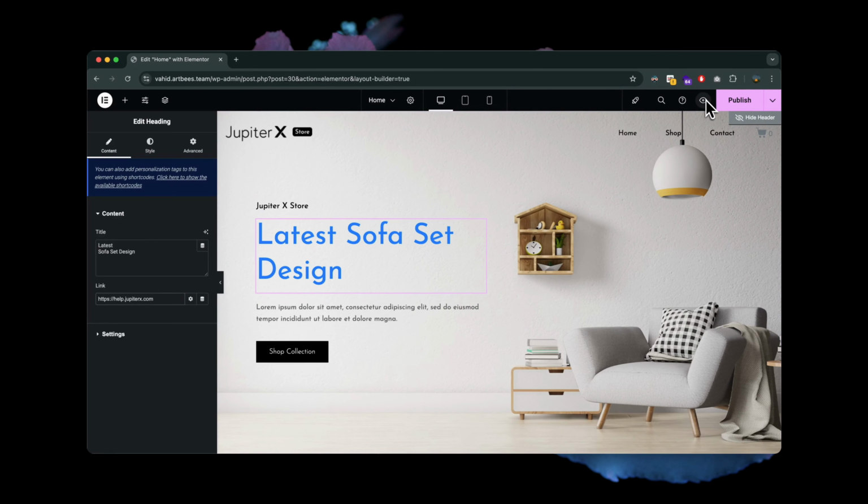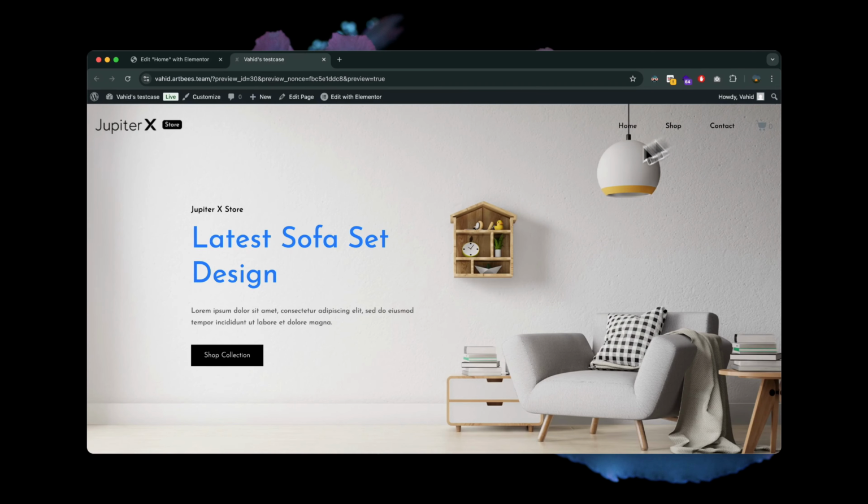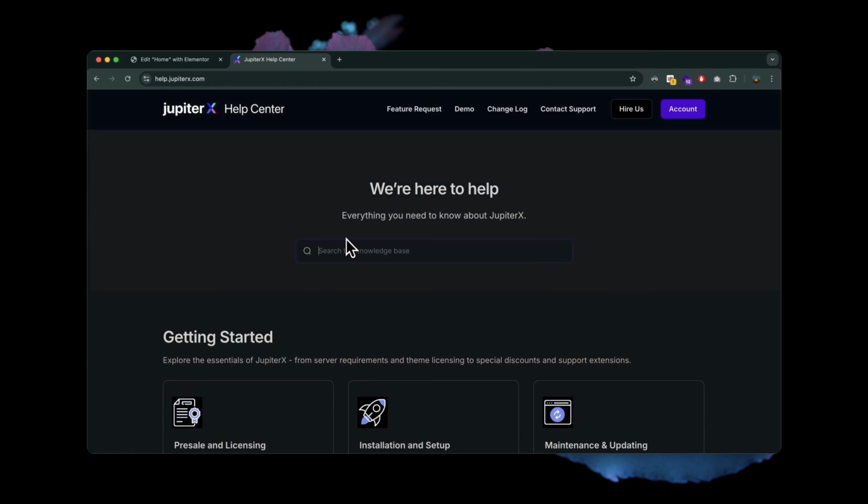Okay, let's preview the changes by clicking the Preview Changes button. This will open the preview in a new tab. Now, let's quickly test our static link by clicking on the heading, which will open the JupyterX Help Center. Now we can head back and try dynamic tags.